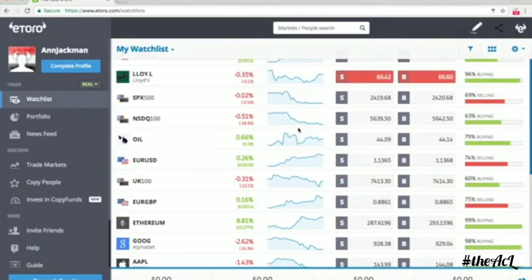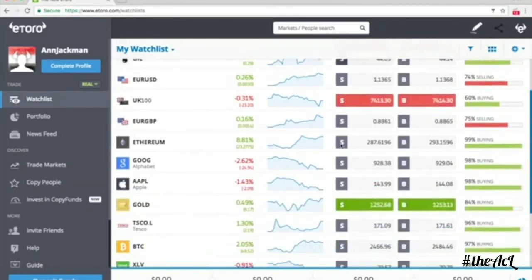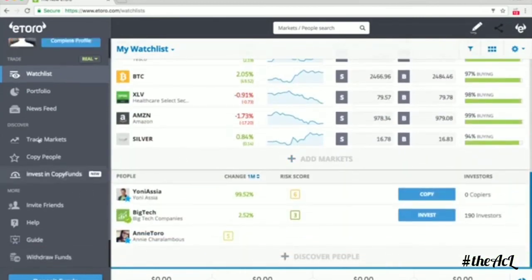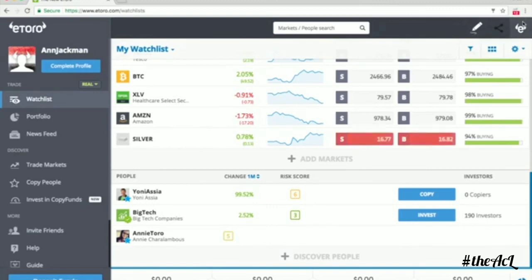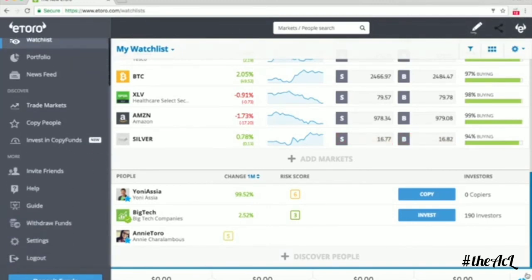In the next video, we're going to go through the interface, what you can see on your front page, and how to access more information. But that's it for now.